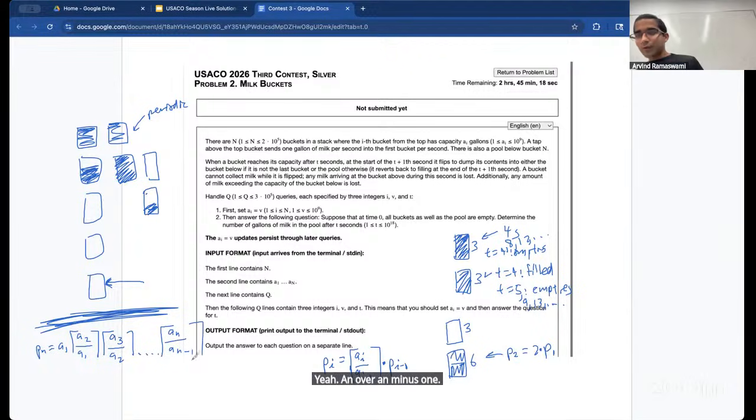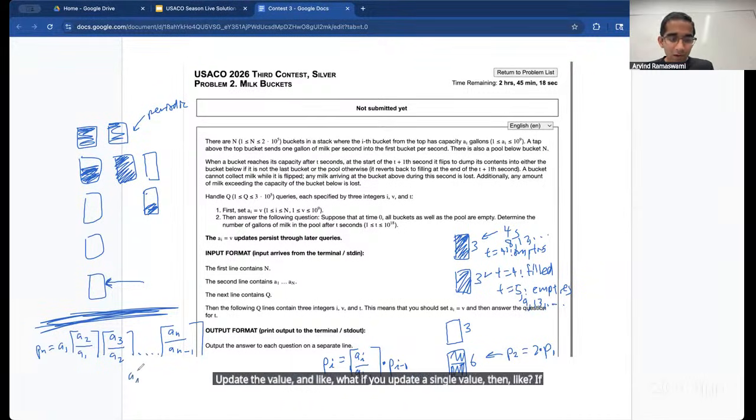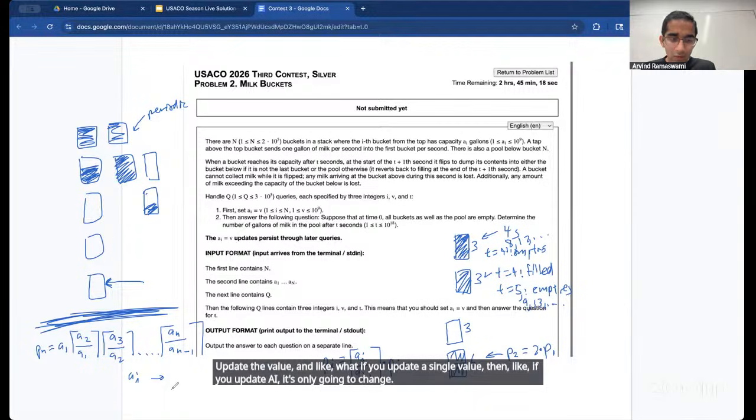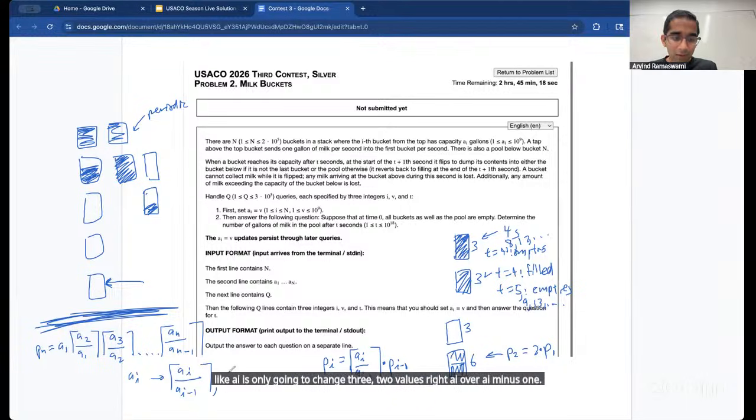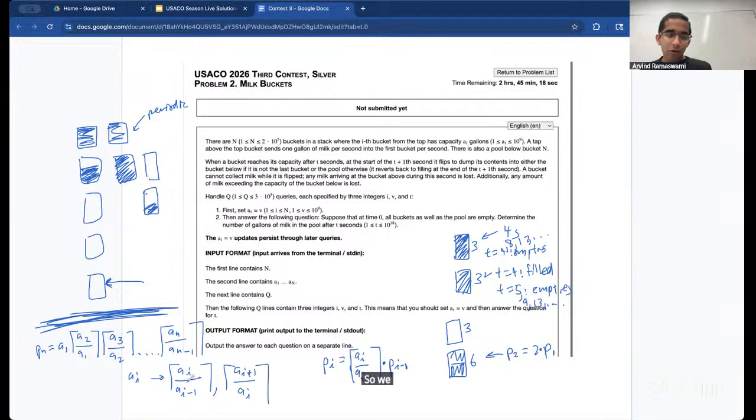So one thing we're now able to do is update a single value. If you update Ai, it's only going to change two values, right? Ai over Ai minus 1 and then Ai plus 1 over Ai, right? So we can maintain this product.